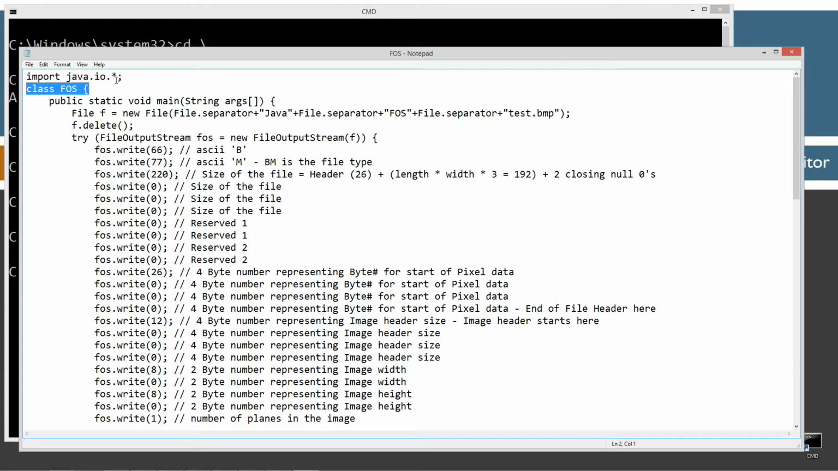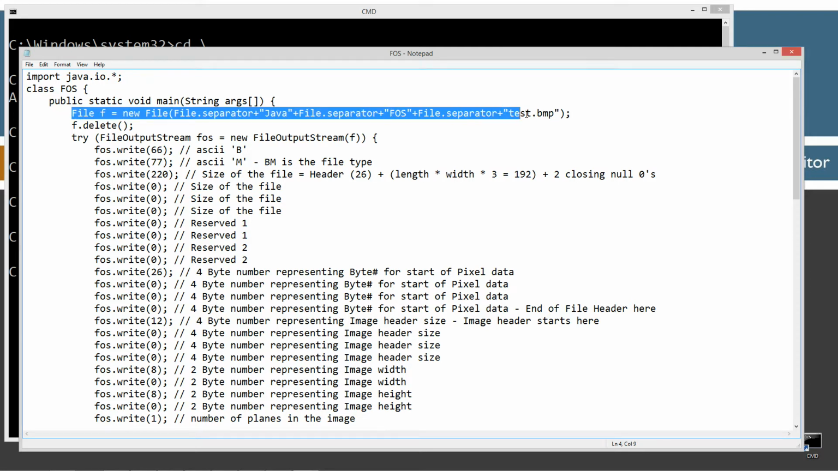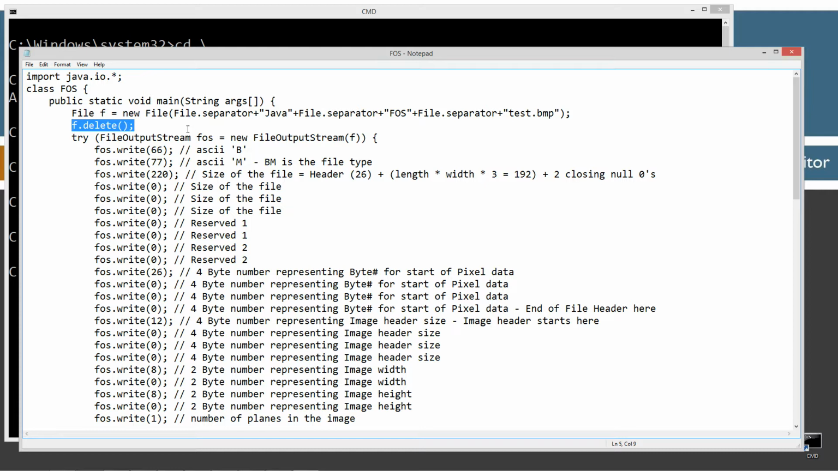There's a single class in this file, and I'm importing the java.io package. Here's the main method entry point. The first statement is creating a new File object that is the equivalent of right off the root plus the Java folder plus the subfolder FOS plus test.bmp. First thing I'm going to do is delete it in case it exists from a previous run if you run this multiple times. If you delete a file that's not there by invoking the delete method, it won't hurt anything. It'll just move on to the next statement.